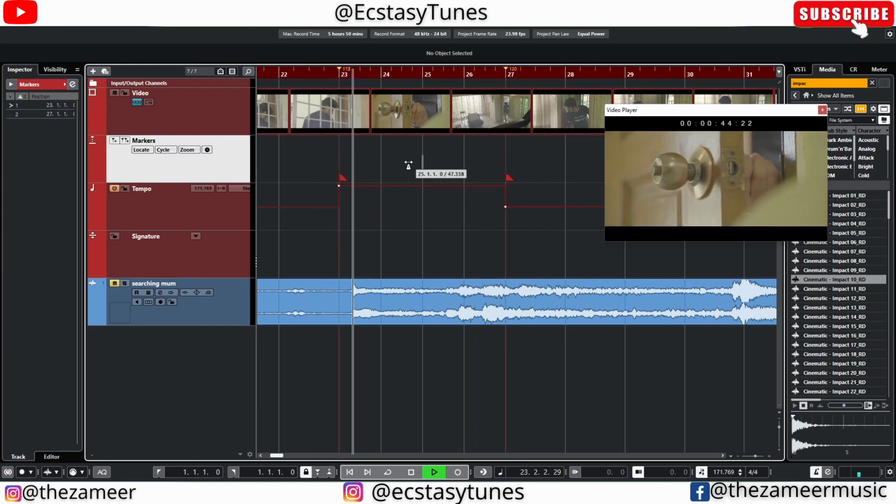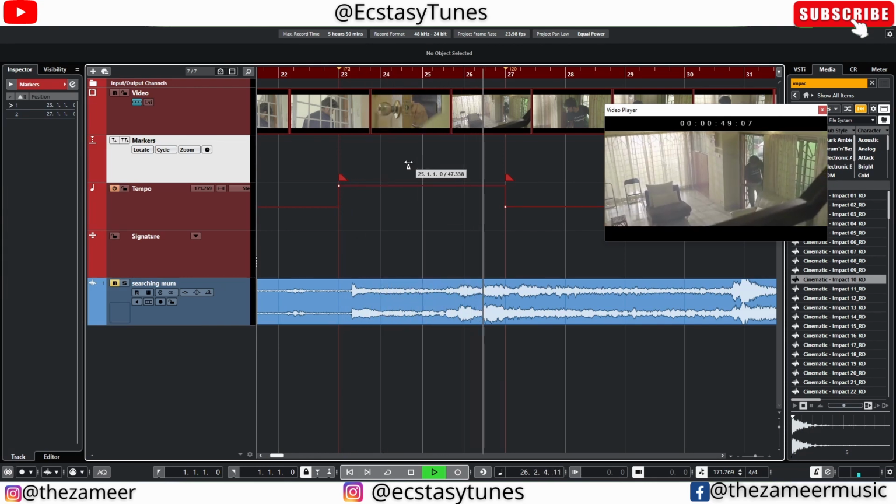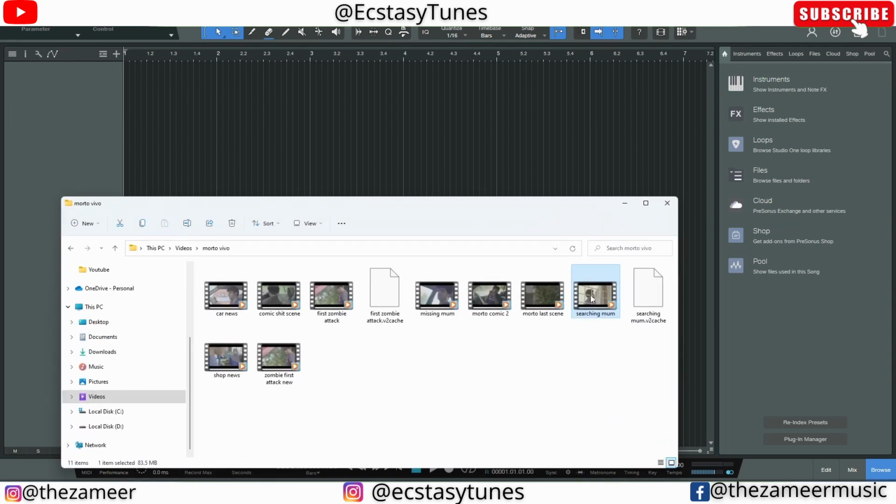So 1, 2, 3, 4, stop. Perfect. So this is my favorite feature in Cubase. There is a way to do this in Studio One. I'm going to show you guys how to do that. Okay, I'm going to drag the same file.